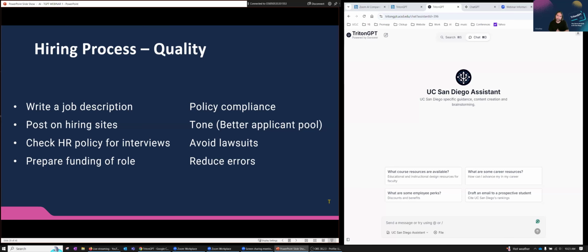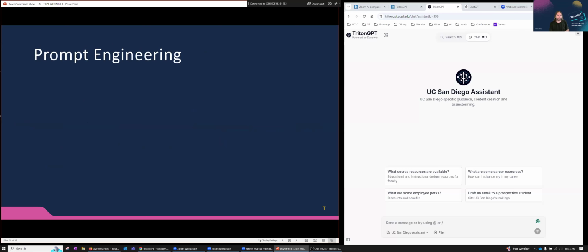In terms of posting, we can get a better applicant pool if we're focusing on the tone. In terms of the policy interviews, we can make sure that we're within compliance and we're not going to find ourselves in a lawsuit later or something like that. And in terms of funding and those sorts of questions, we can reduce errors, we can start to streamline our approach. Again, these are quality outcomes that sometimes, when we focus too much on speed as the thing, we maybe don't see as a potential benefit, but it truly, truly is.